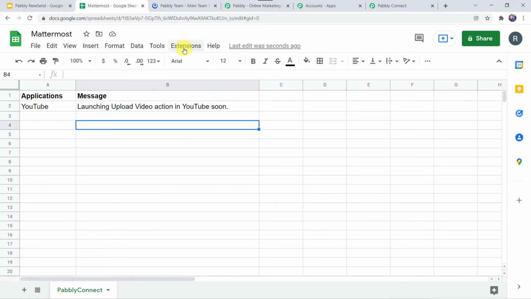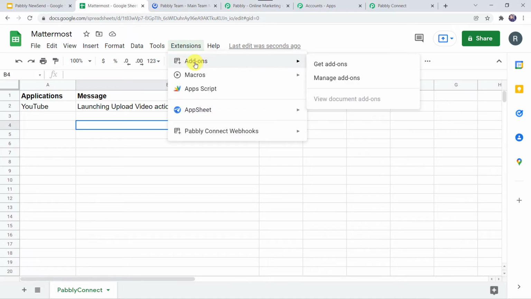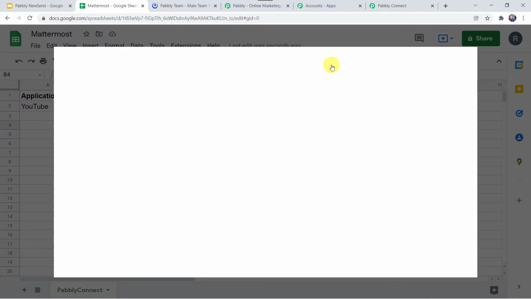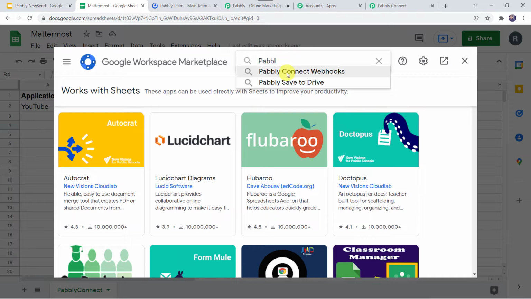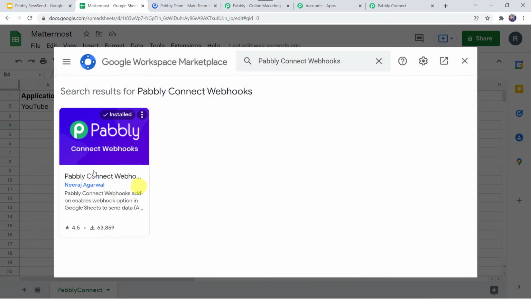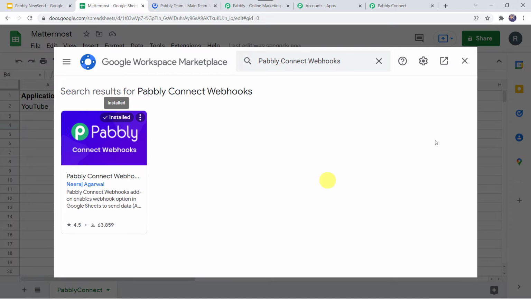For that, come to Extensions, click on Add-ons and click on Get Add-ons. Now it will take us to Google Workspace Marketplace. Here we have to search for Pabbly Connect webhooks. I'm just going to find the same. Here we can find the Pabbly Connect webhooks. You have to install Pabbly Connect webhooks on your system. As you can see, the Pabbly Connect webhooks is already installed on my system. I'm just closing this particular window.